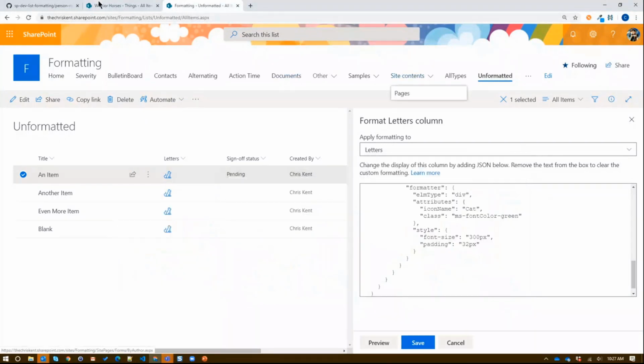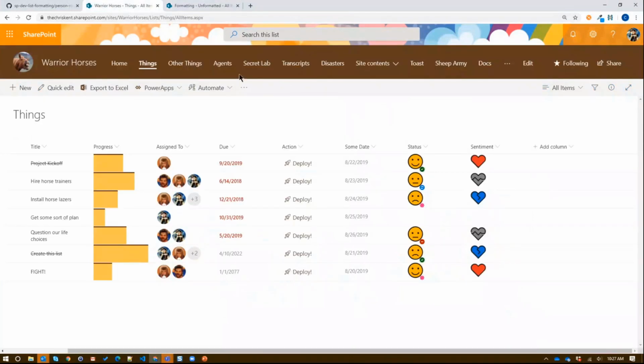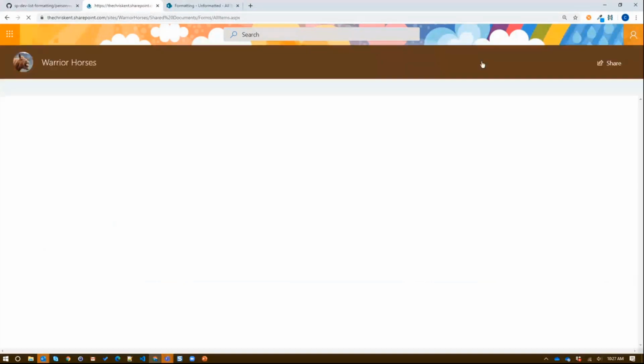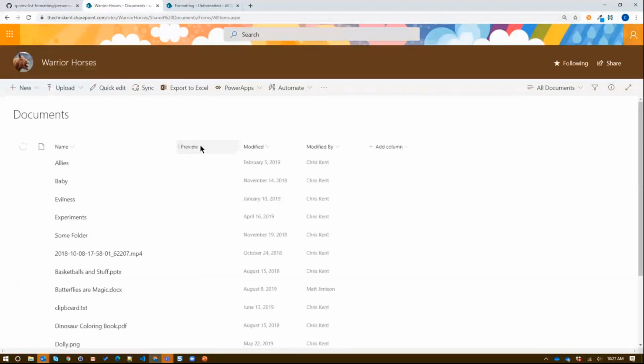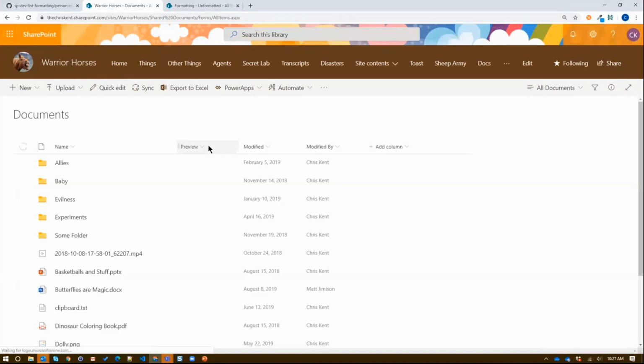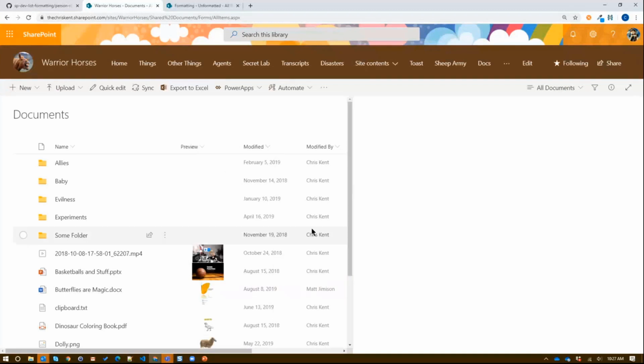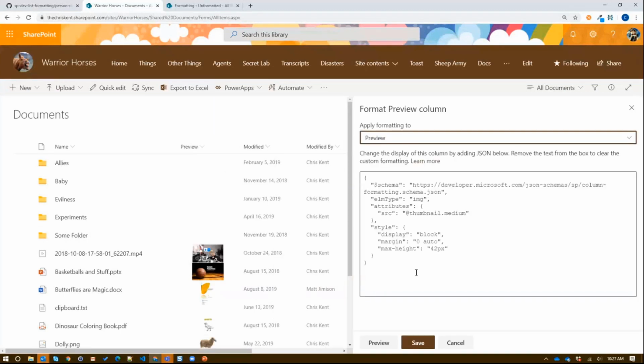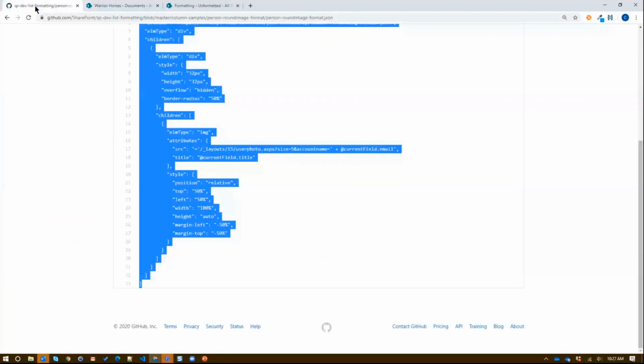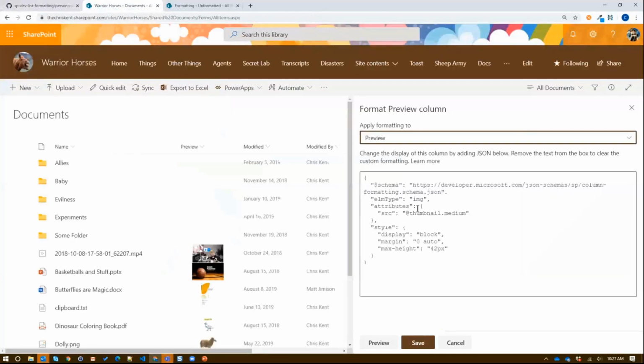All right? So cool. So now let's see maybe a practical use case for some of this. Let's head over to our Warrior Horses site. And in the past, we've shown off our document library. We created this preview field here. And all we've done is taken a simple column. Let's see, there it is applied. If we format this column, we'll see this is actually our sample that's available on our sample repo. That's just called our file thumbnail sample.